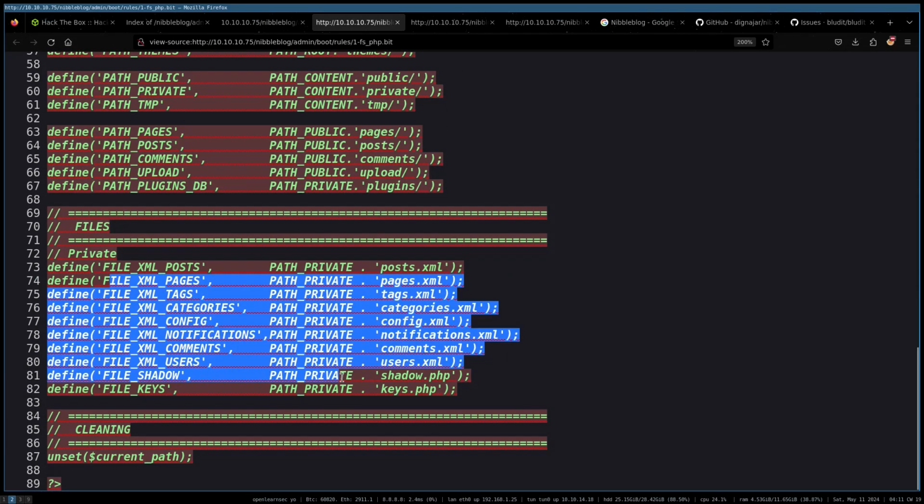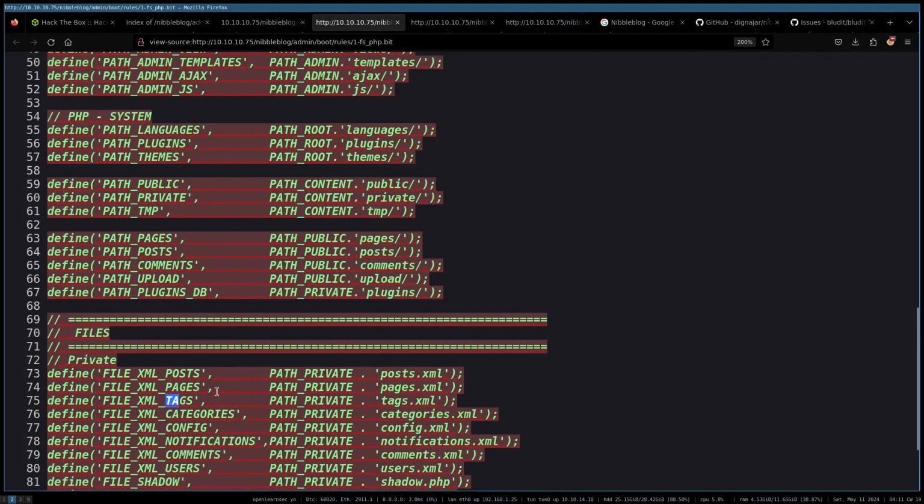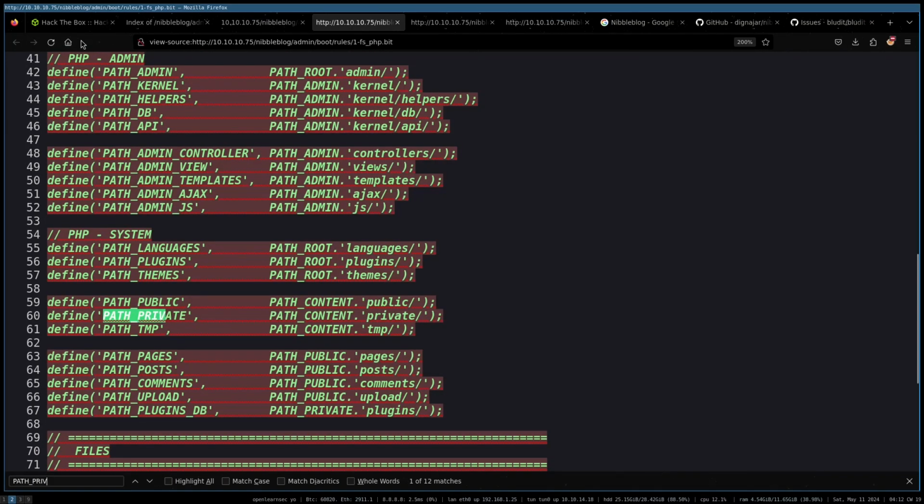It's all going to be stored in flat files, it looks like as XML, on the actual file system itself. Posts, pages, tags, categories, configs. So we definitely want to have a look at config.xml. Path private. Let's have a look. Path, private.